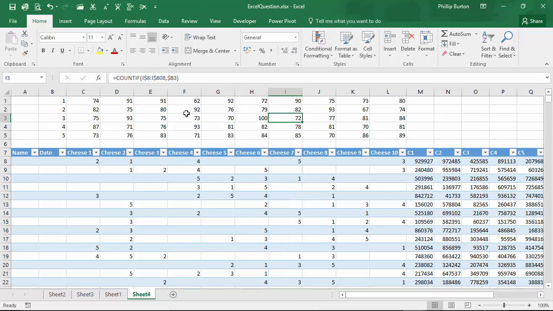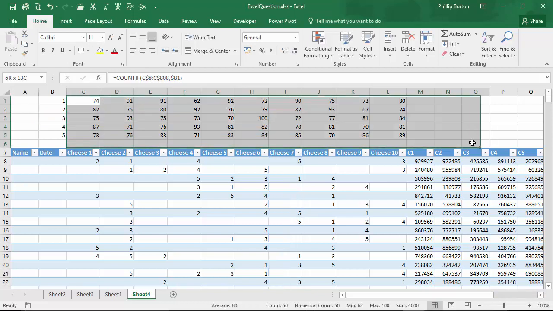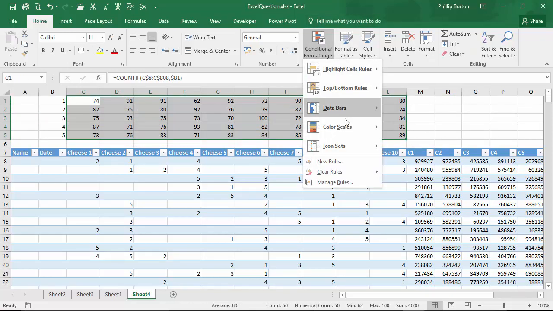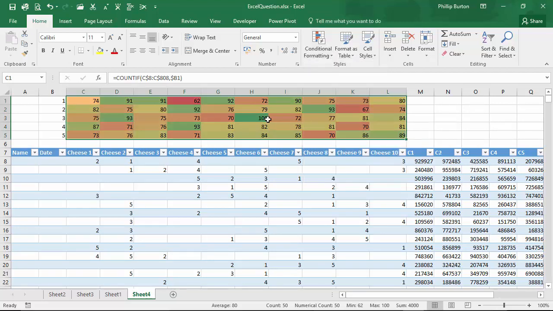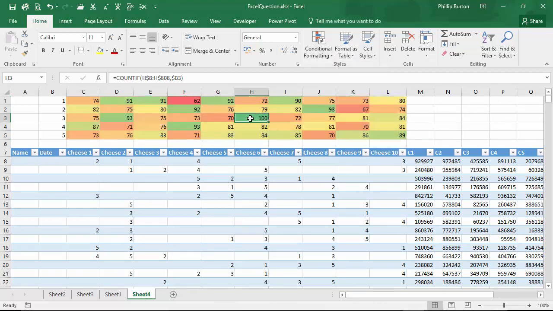But there's the answer. So perhaps it might also help if I put on, say, some conditional formatting, and I'll use color scales, where green is the top. There we go. So you can see the fast choice there, the one that most people agreed, cheese 6 was definitely number 3, rank number 3.